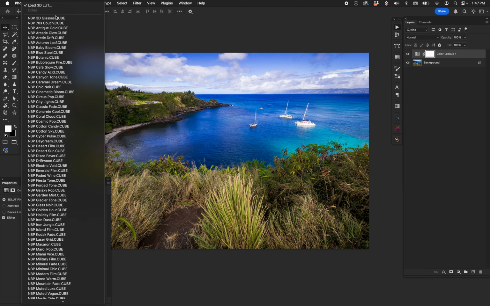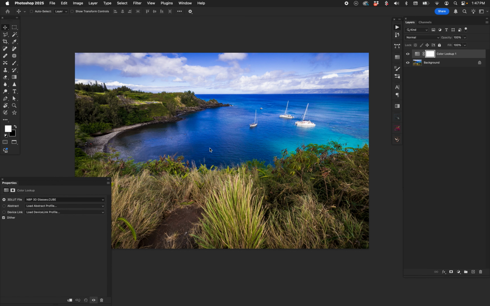If I go, for example, to the first one, which happens to be called 3D Glasses, boom, we get a look. Pretty straightforward. That shouldn't surprise anybody watching this. It's a color grade, but it's not just adding color. In this case, it's adding contrast. It's brightening the highlights. It's a series of things that I created that I thought looked cool for a specific look.